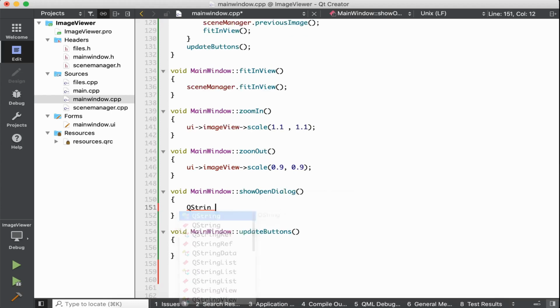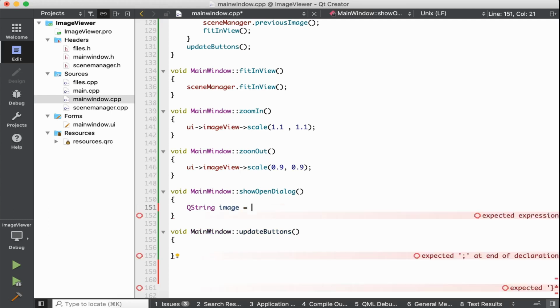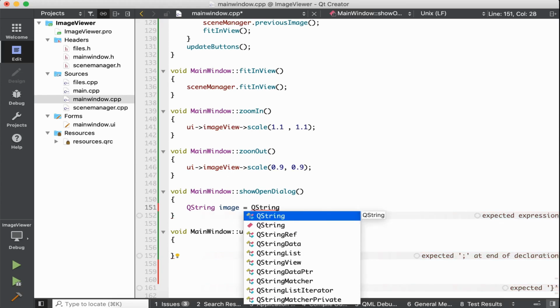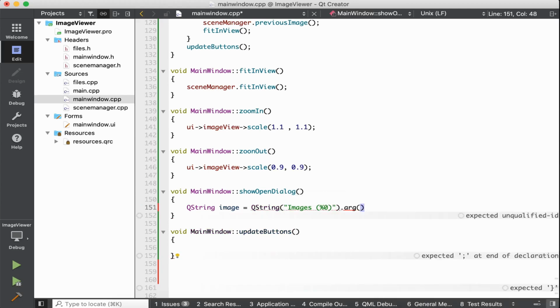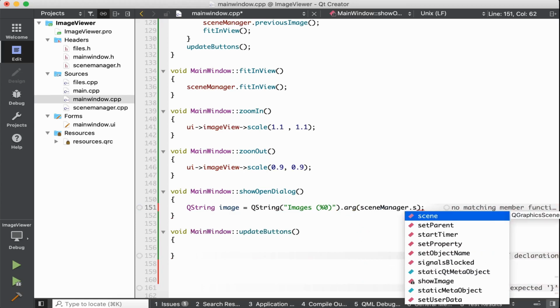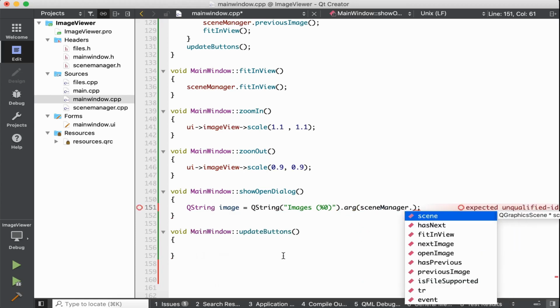We need to join all the supported extensions. We want to join those together, and that will be set as a parameter for the file dialog function that's going to open the dialog. So let's go ahead and do that. QString, we want to format it. Let's call this images, and in parentheses here we want the whole list of extensions together. So call arg, and here as a parameter to arg we call scene manager supported. How did we call it?